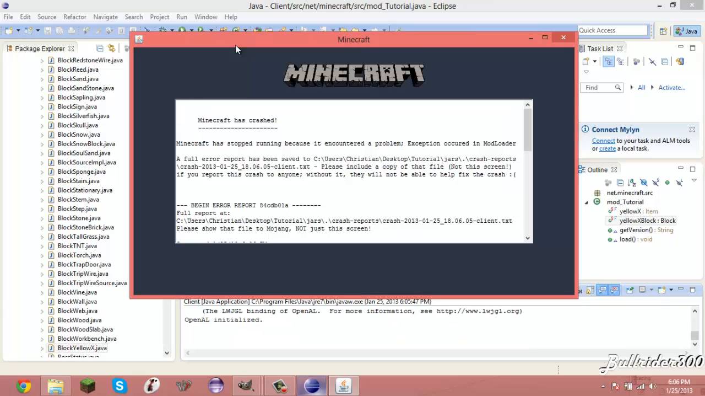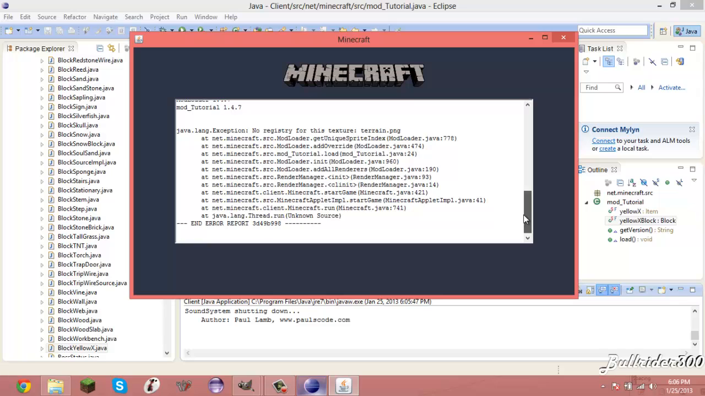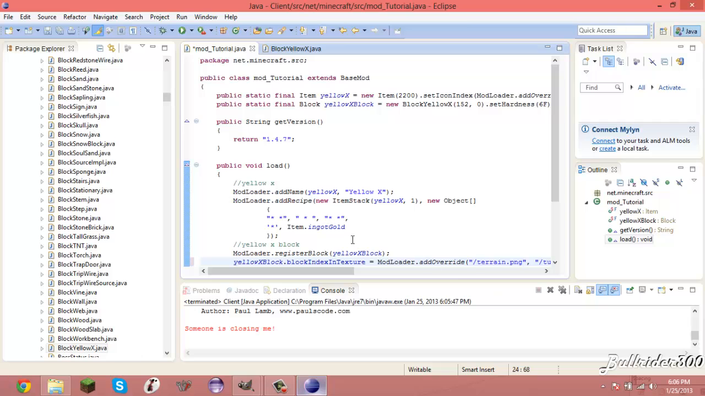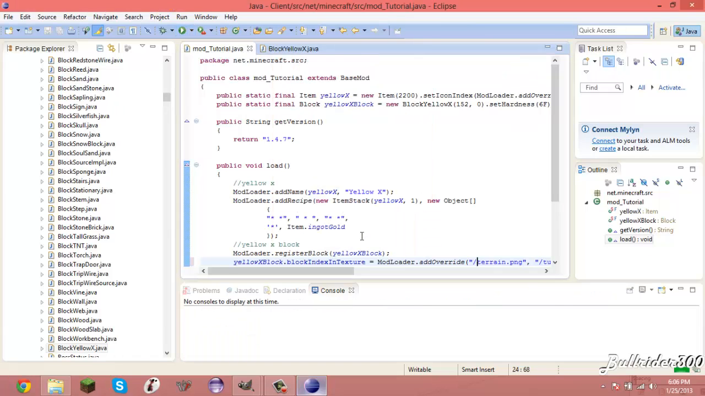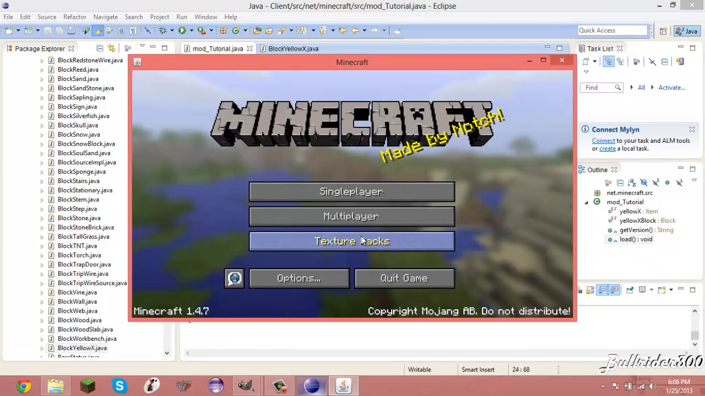It's probably the recording. And I crashed. Why did I just crash? Oh, yep, I forgot that. You actually do need a slash here. I forgot that. I'm sorry. Put that slash in terrain.png. I kind of forgot that when I was making this. So now it should work fine.